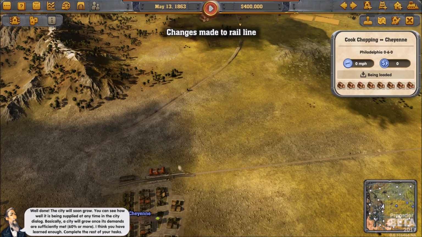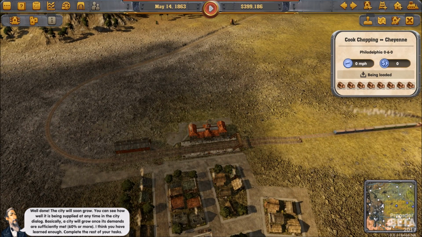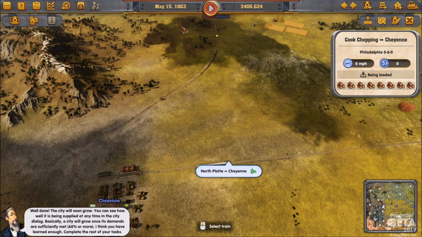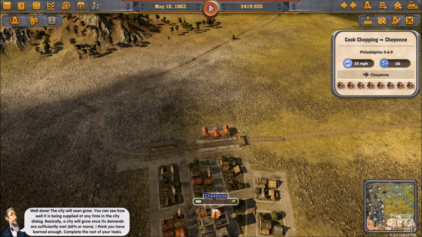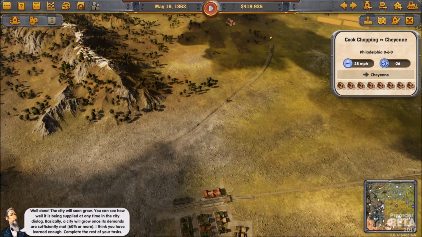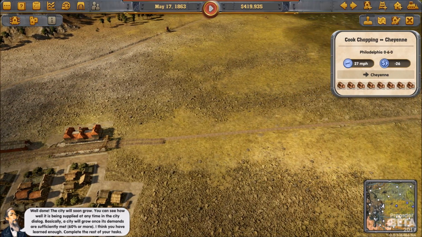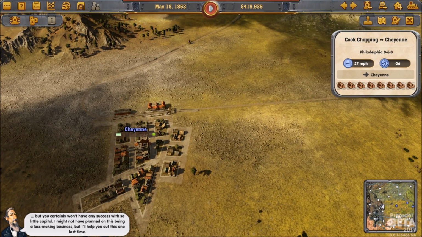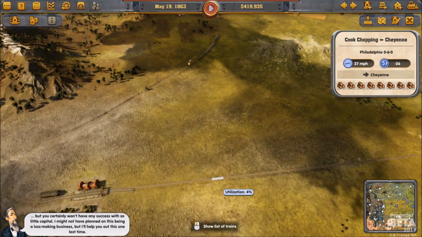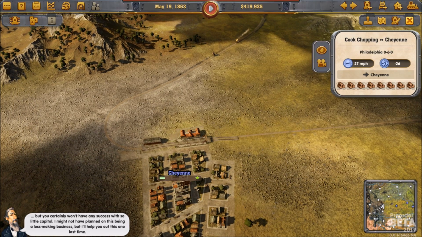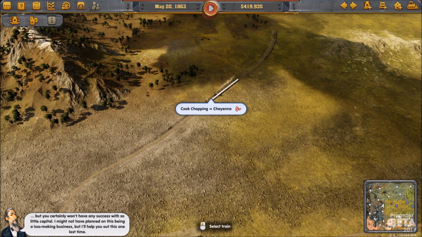Well done. The city will soon grow. You can see how well it is being supplied at any time in the city dialog. Basically, a city will grow once its demands are sufficiently met. I think you have learned enough. Complete the rest of your tasks. But you certainly won't have any success with so little capital. I might have not planned on this being a loss-making business, but I'll help you out this one last time.